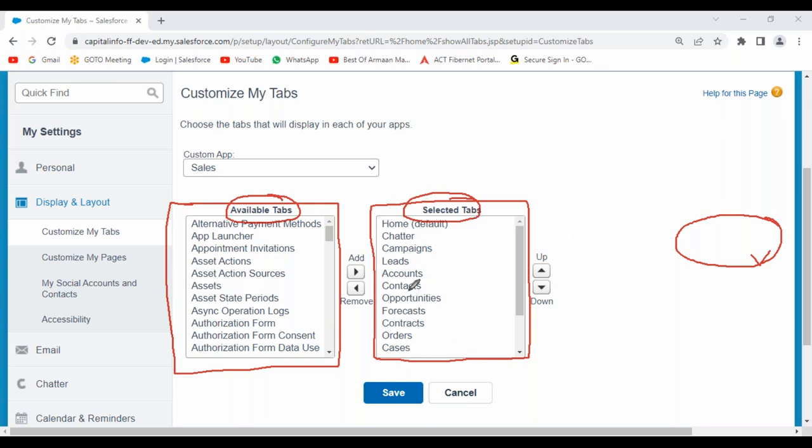If you don't want to show all of them, we can remove some by using the add or remove buttons. We can add something new and remove some of the existing ones, depending on the requirement. Once we have selected the tabs, we can arrange them in the required order by using the up and down navigation buttons, based on the client's need, and then we can save it.